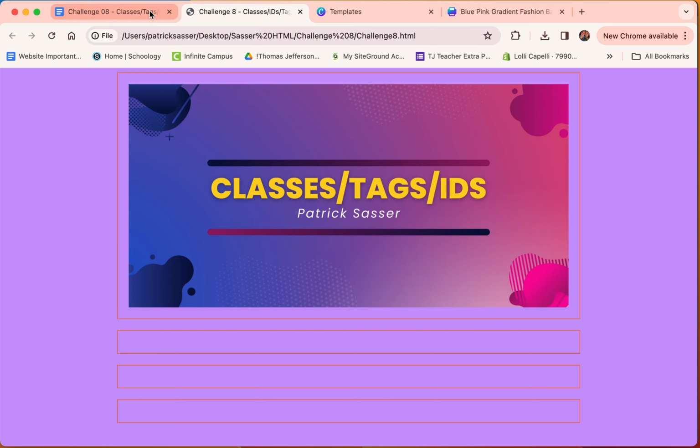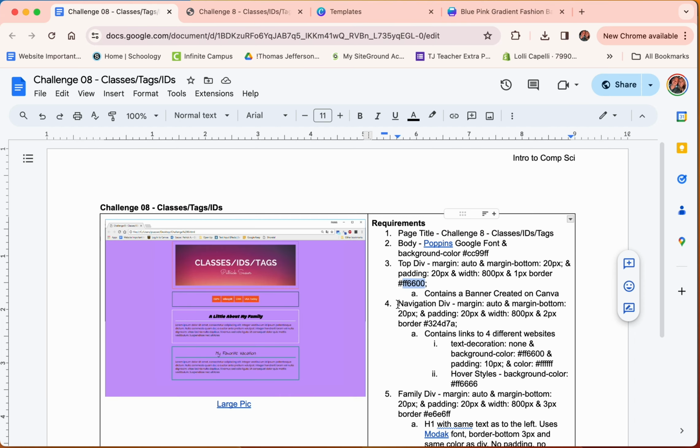Let's look back at the assignment sheet here. You can see the navigation div here. Now this one is the same, except it has a different border. And this is where we're going to use some tags and some classes and some IDs here. Now, so this is, everything's the same except it just has a different border.